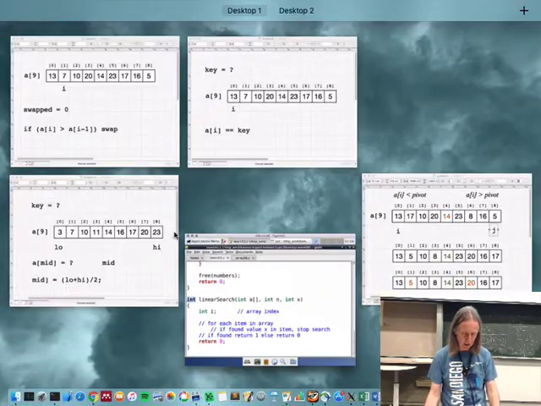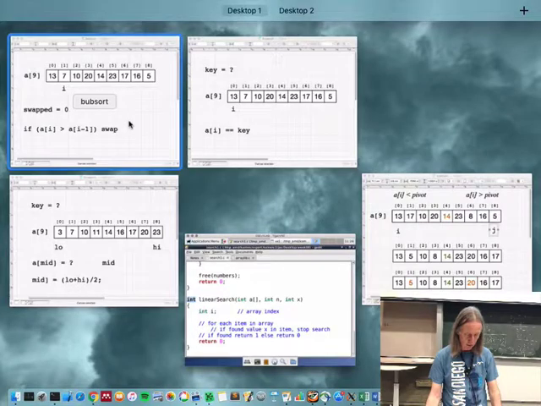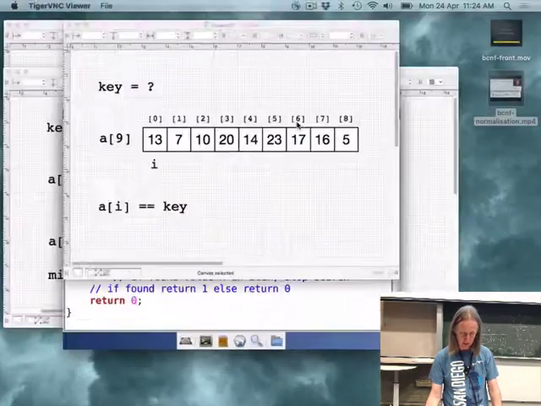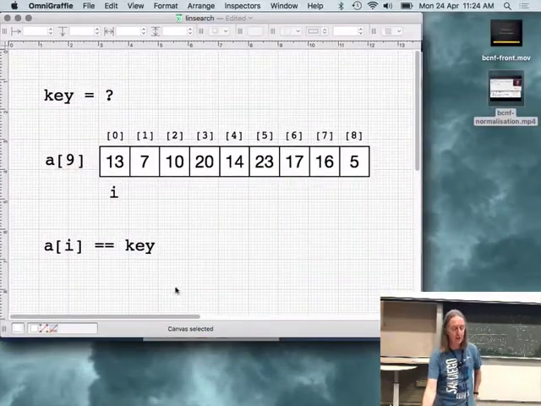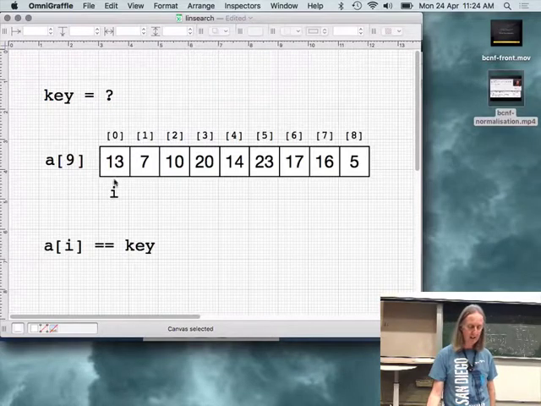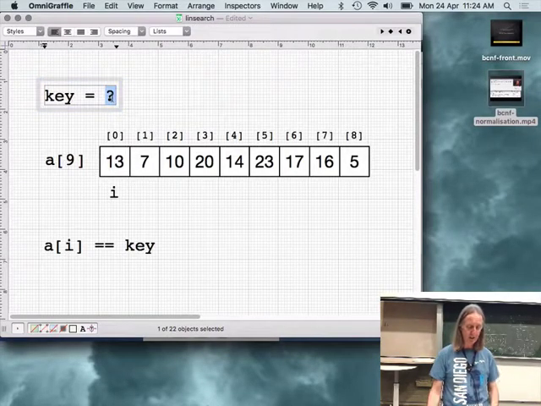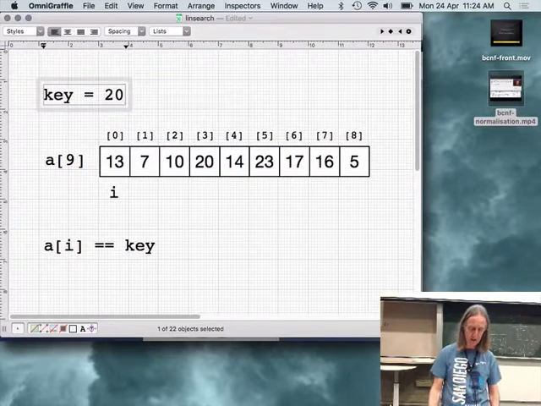I have a diagram to illustrate that, or is it this one? So this is linear search. So i starts at the start of the array. Let's say we're searching for the value 20.